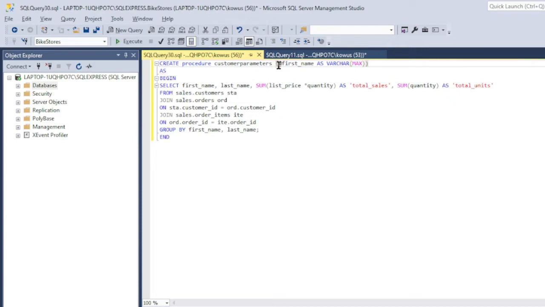So after creating the parameter, the next thing to do is to reference the parameter in the query itself. Just simply creating the parameter does nothing. You have to reference it in the query itself. And we will do that by creating a where clause for the parameter. So where the first name is equal to the parameter. So that should be it.